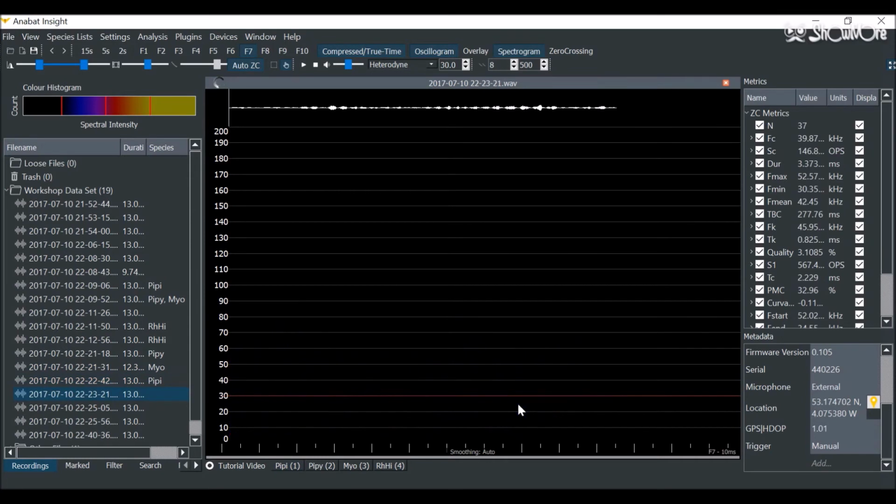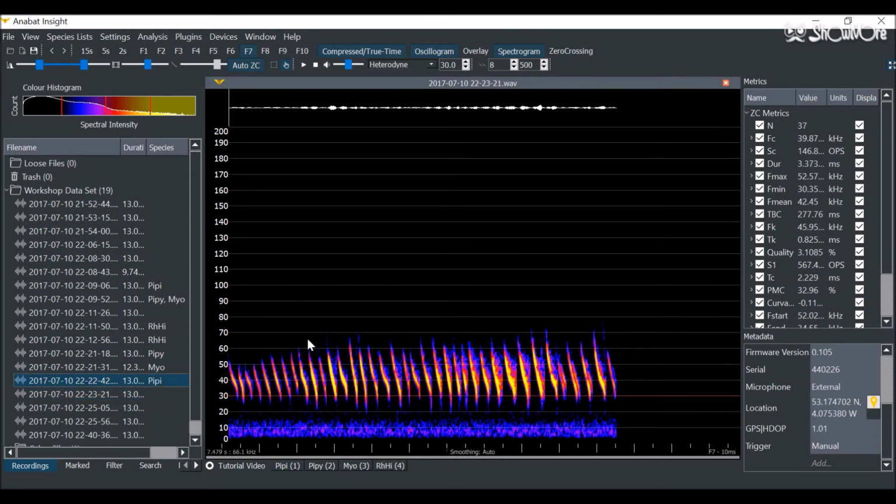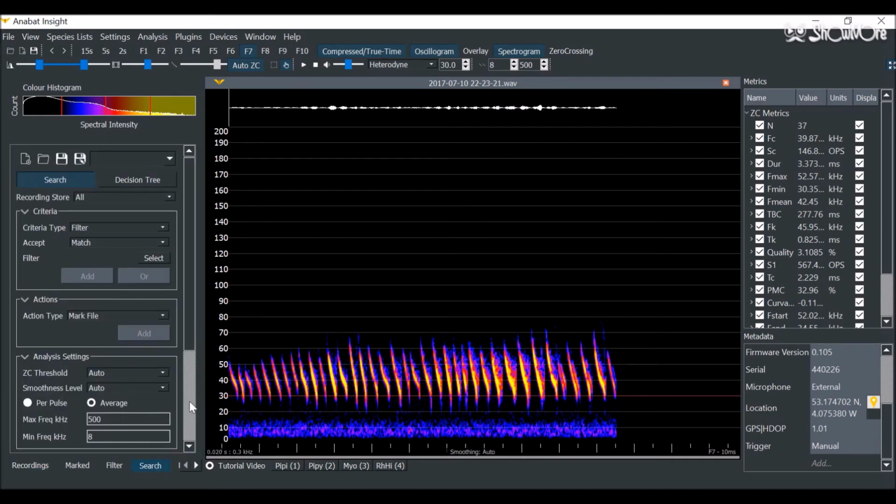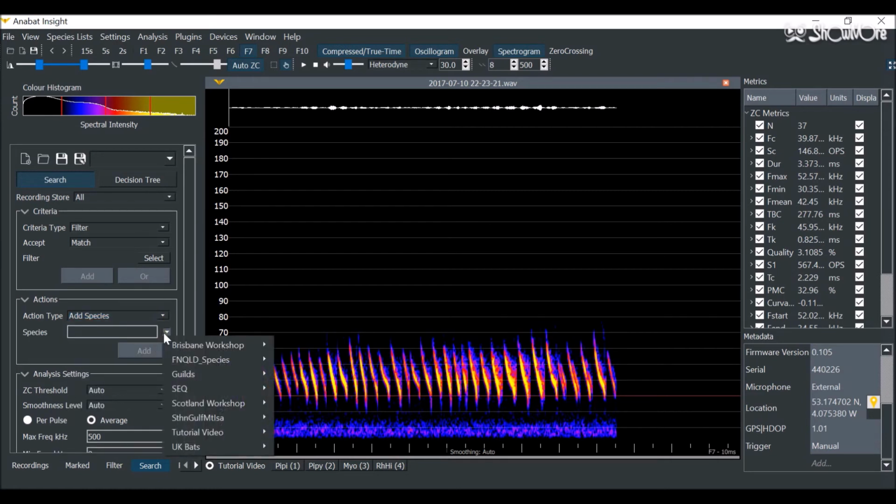Remember, you can also add species labels as a search action. Under the Search tab, go to Actions. You can choose Species, then select your species label. For more information, see the video link here.